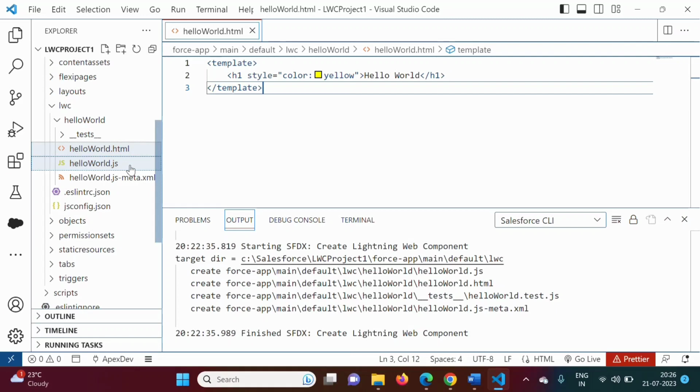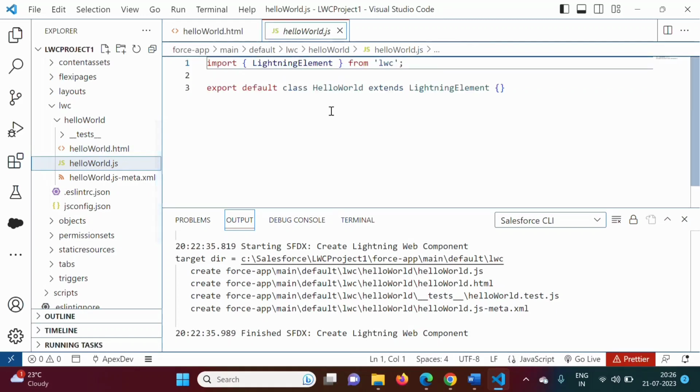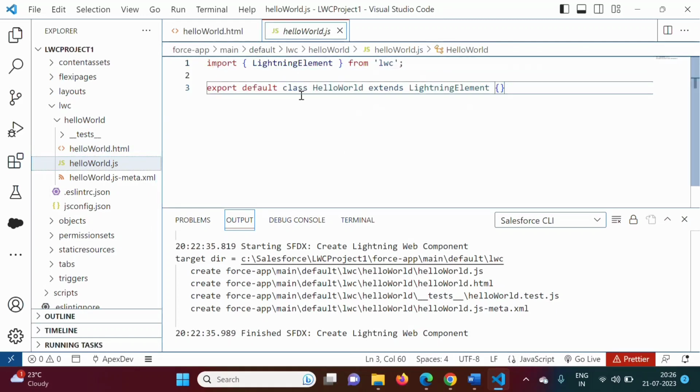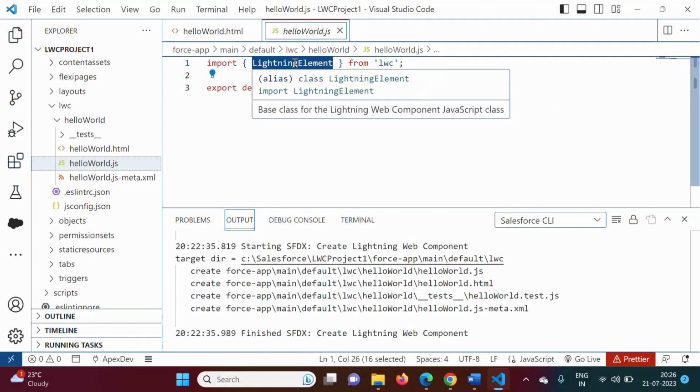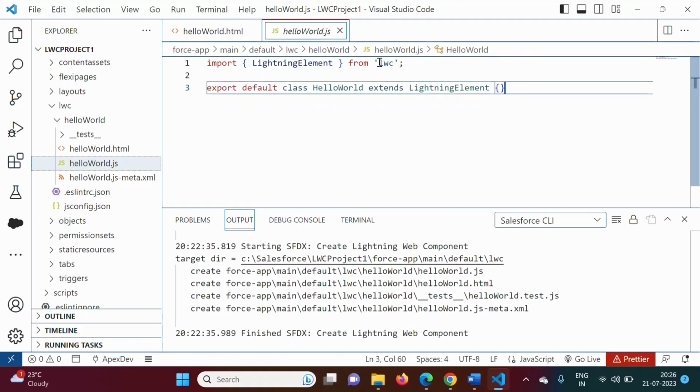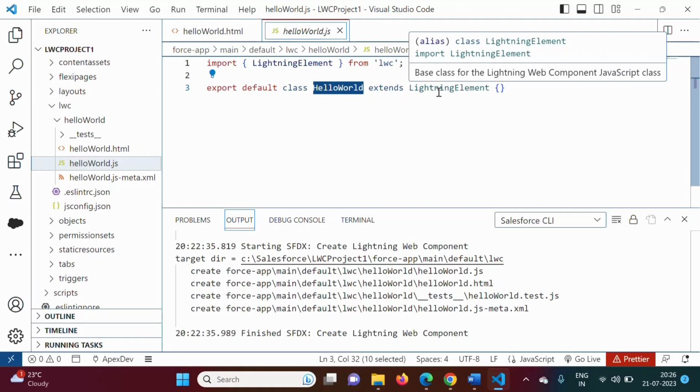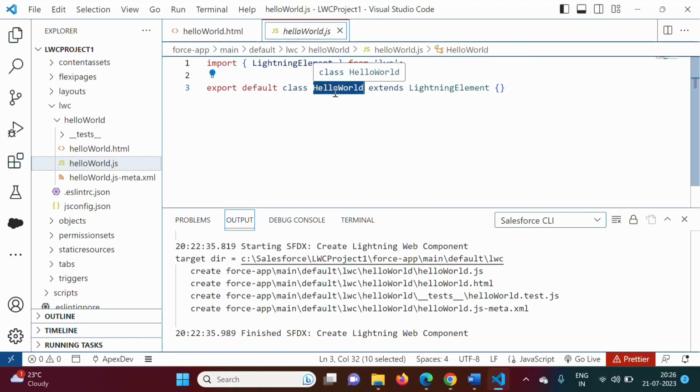Next we have the JavaScript file. So what is there in the JavaScript file? We are importing this class LightningElement from the module lwc. When I take the cursor over here, you can see it is the base class for the lightning web component JavaScript class. So this base class LightningElement we are importing from the module lwc, and then extending it in our class hello world.